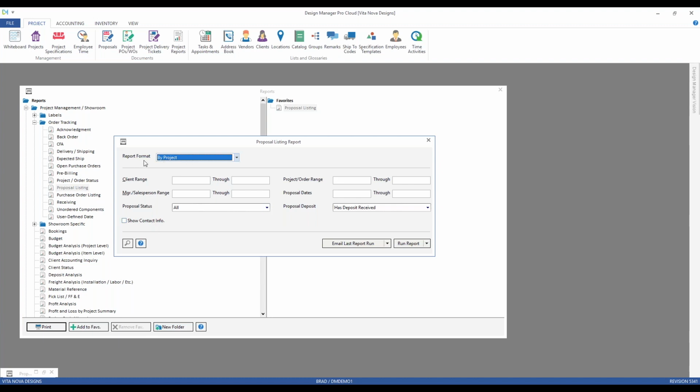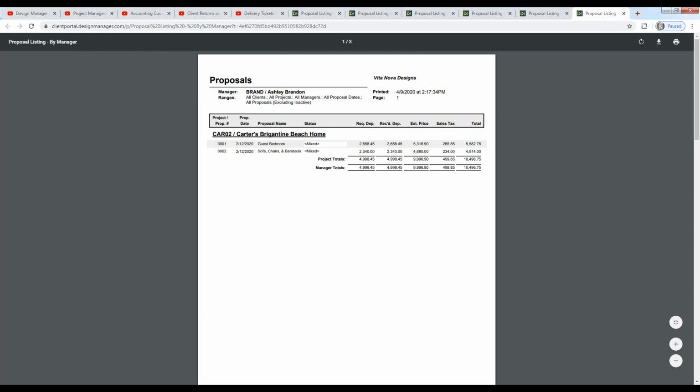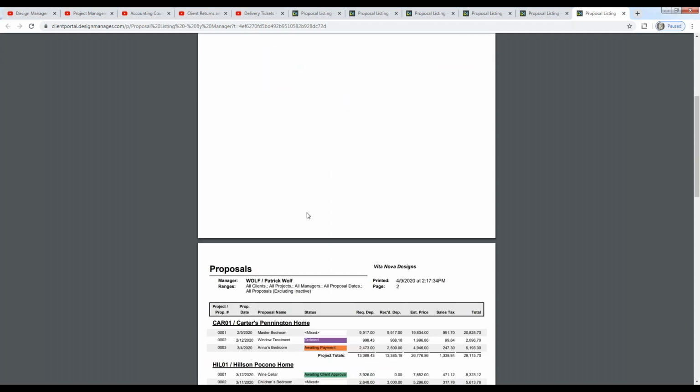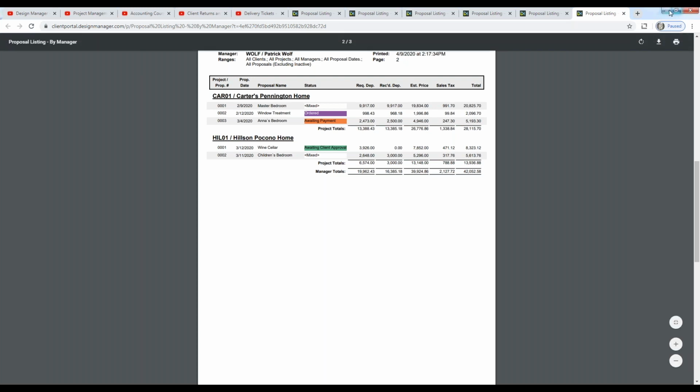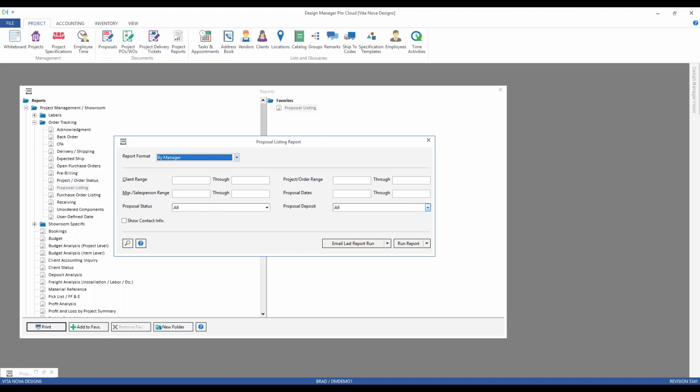The formats available for us, we saw the by project. That's going to show each of the proposals sorted and subtotaled by project. You can also do so by project manager. This will be very similar, except that first we're going to break the report by project manager. So I'm only focusing and subtotaling first on the project manager for each of the various projects listed. So I could divvy these up or send these out to each of my project managers throughout the company.